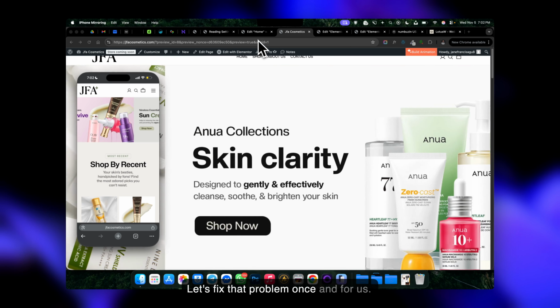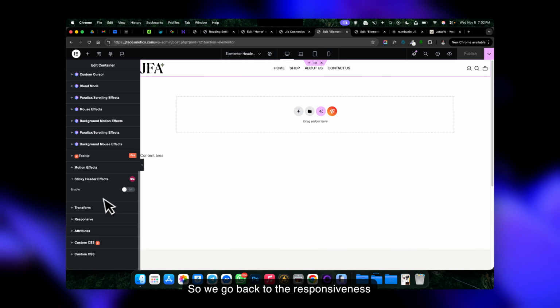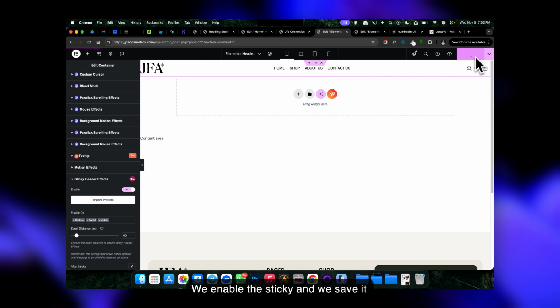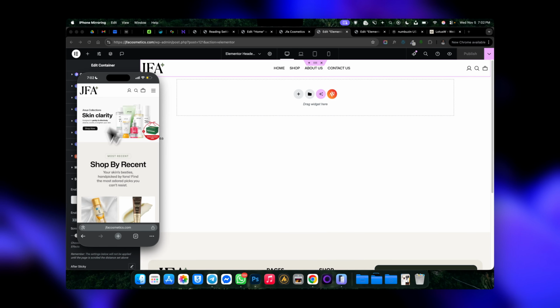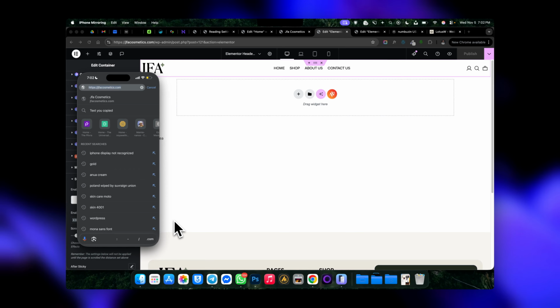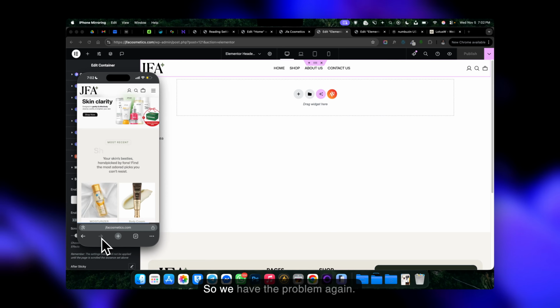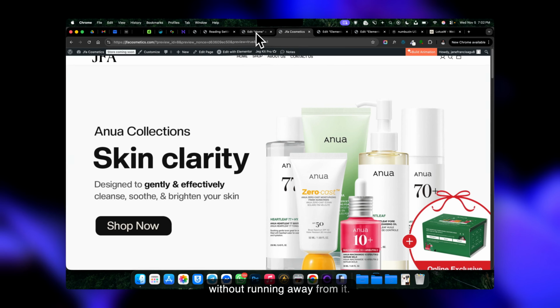Let's fix that problem once and for all. So we go back to the responsiveness again. We enable the sticky and we save it, and we have the problem again. I like problems. So we have the problem again. Right? We have the problem again. Let's fix that problem right now without running away from it.